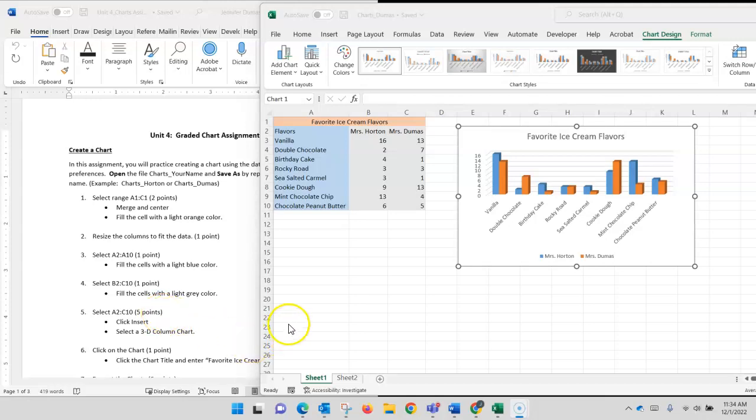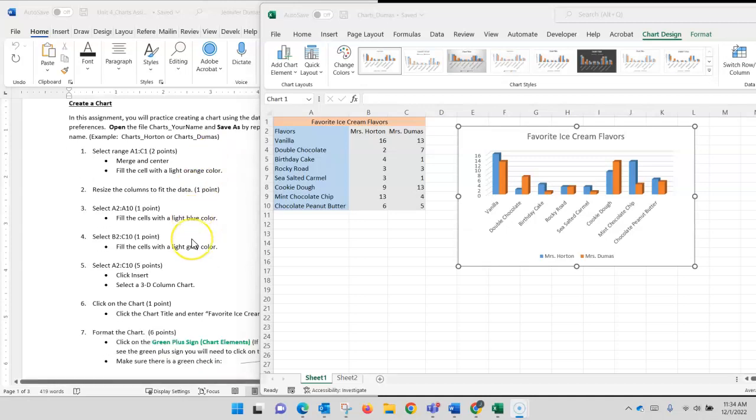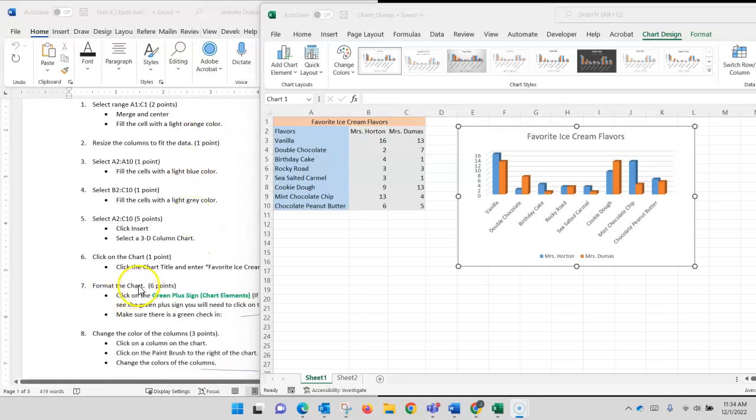In the last video, we completed charts_your name, steps 1 to 6. Today, we're going to pick up with step 7. You will see that I have already opened up my charts_my name, and I have my directions open. You can find both of these files in your class announcements if you have not started the project.